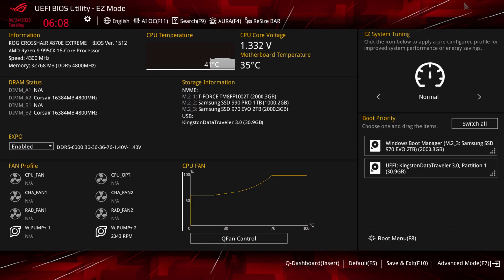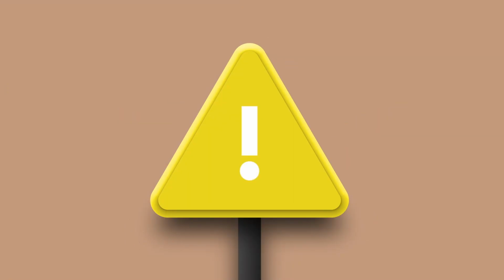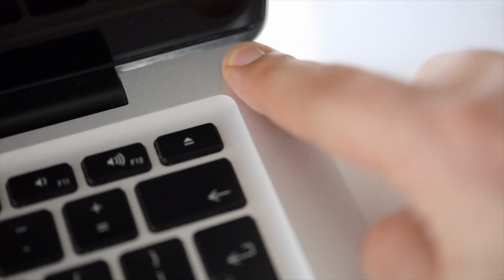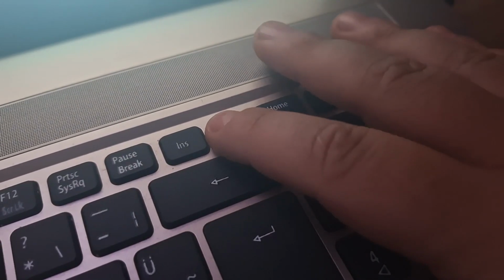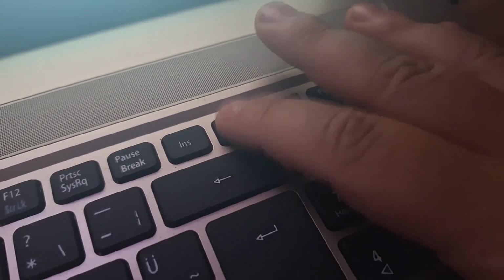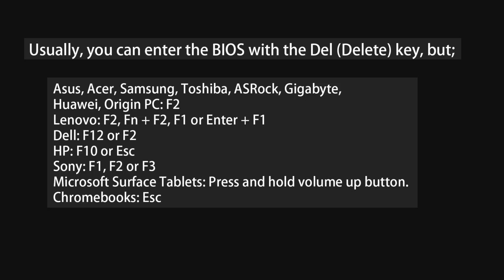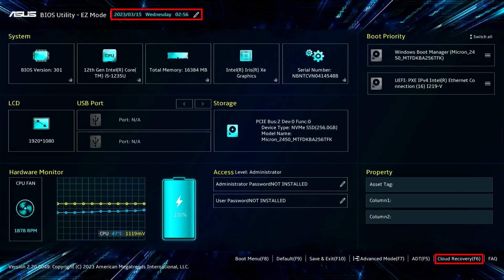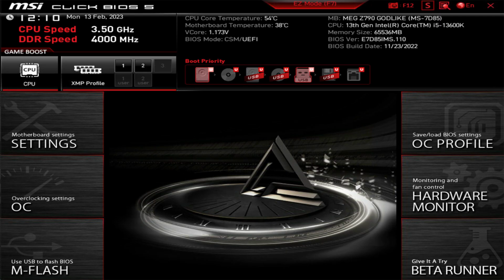Now, first, we enter the BIOS, but caution, since the operations carried out in the BIOS can affect the very foundation of the system, you must act carefully. After pressing the computer's power button, we repeatedly press the BIOS key, which is the Del key, until the BIOS screen appears. However, as shown on the screen now, some manufacturers may designate different BIOS keys. Since there are different BIOS manufacturers, the setting we need to find in the BIOS has many different names.